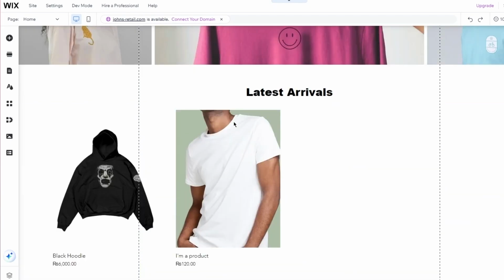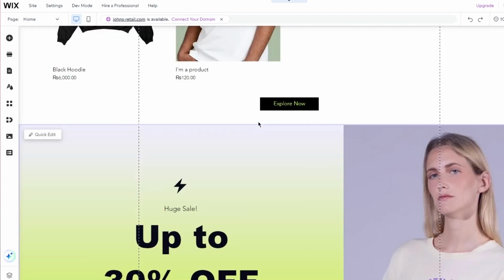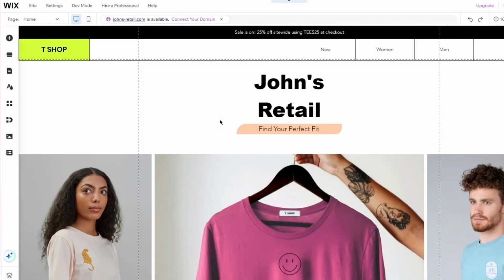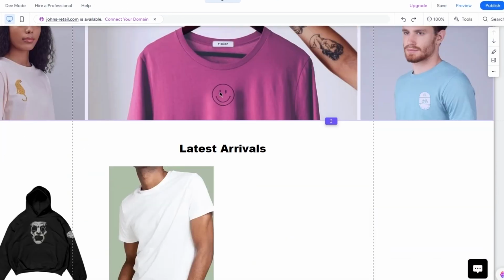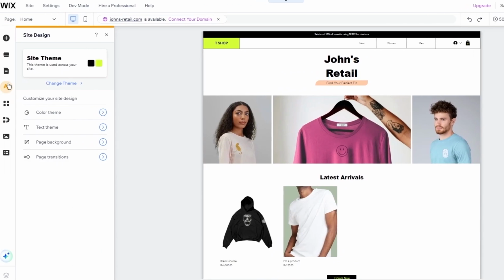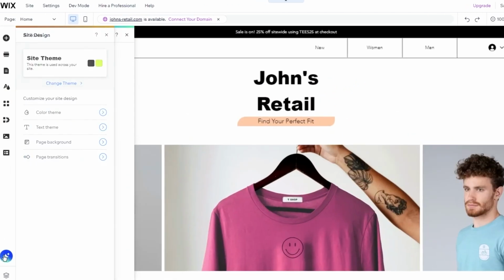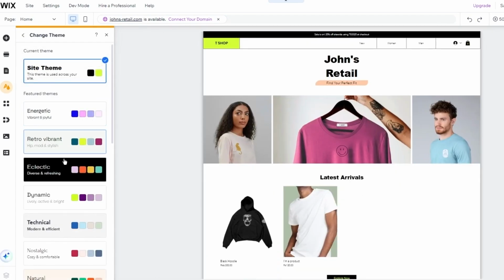So once the design of your store is all done and you think that it looks up to par, what you can do from there on out is simply save and publish, and that will put your store up for display on the internet. But before that, you can always change your site styling, change your site's theme however you want, and AI will always be with you if you want to create text for your pages or generate different sections.